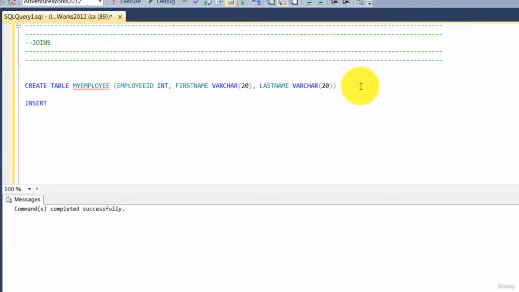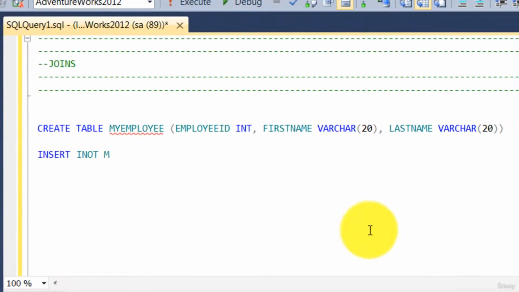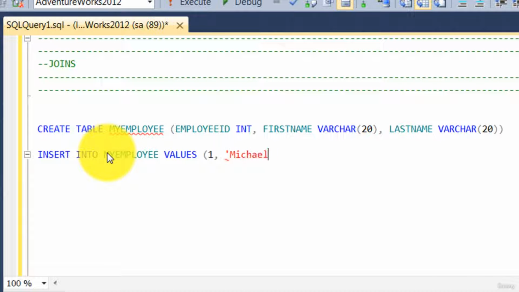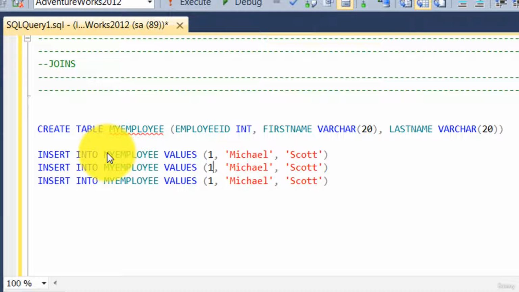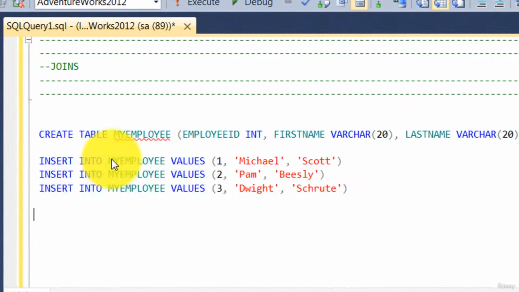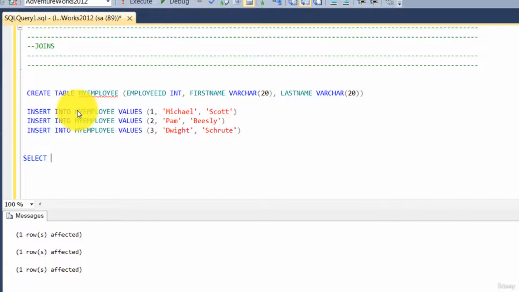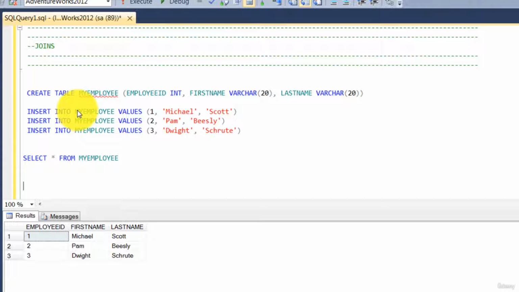Now let's go ahead and insert some rows into it. So insert into my employee values, and then what do we want to insert? Say 1, Michael, Scott. All right, and I'm going to copy it 3 times now just to make sure we insert 3 rows, and then I'll have to make sure that I change these values. So let me do that real quickly. All right, so we have a table and we have about 3 rows in it. Let's just have a look at that table and say select star from my employee. All right, we have 3 rows in a single table.